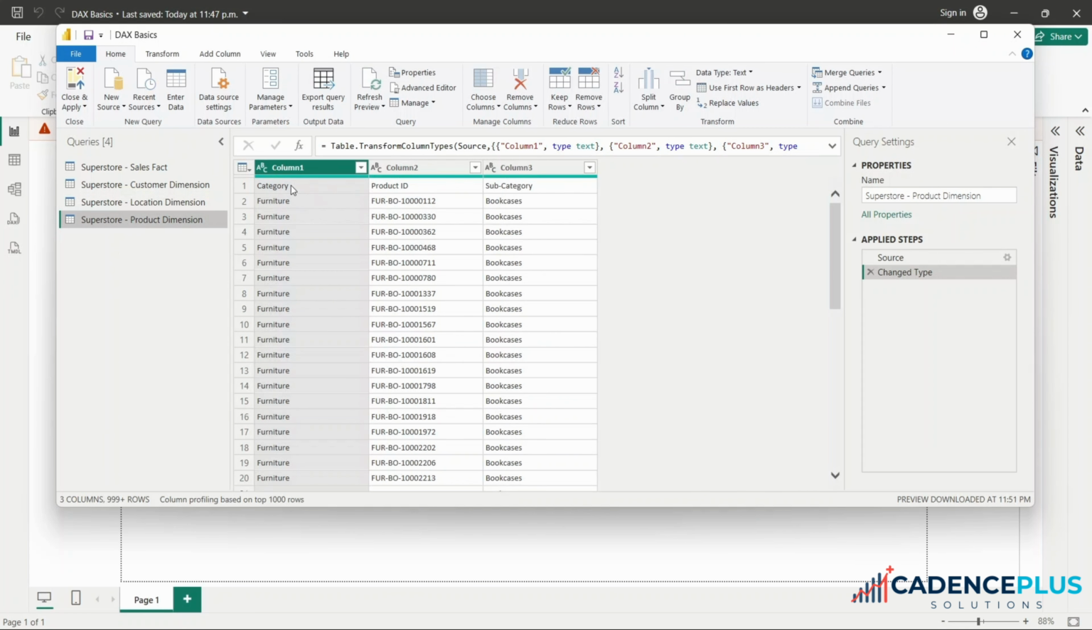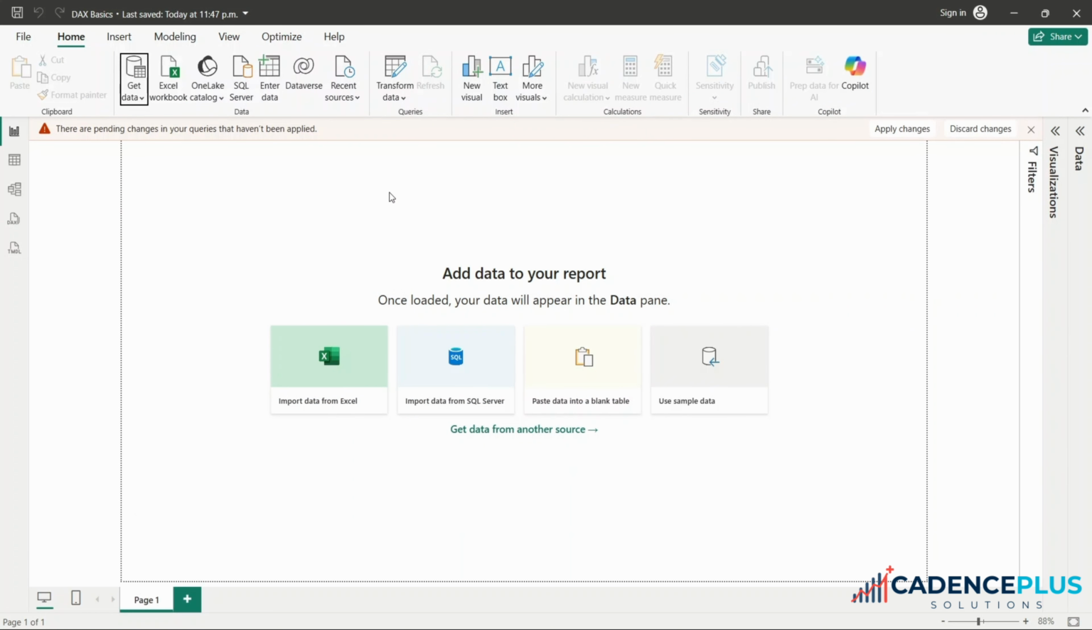Product dimension had the same issue. It did not promote the header. So I'm going to go ahead and do that. And we're good. And we're just going to click close and apply so that our data set is loaded into the view.